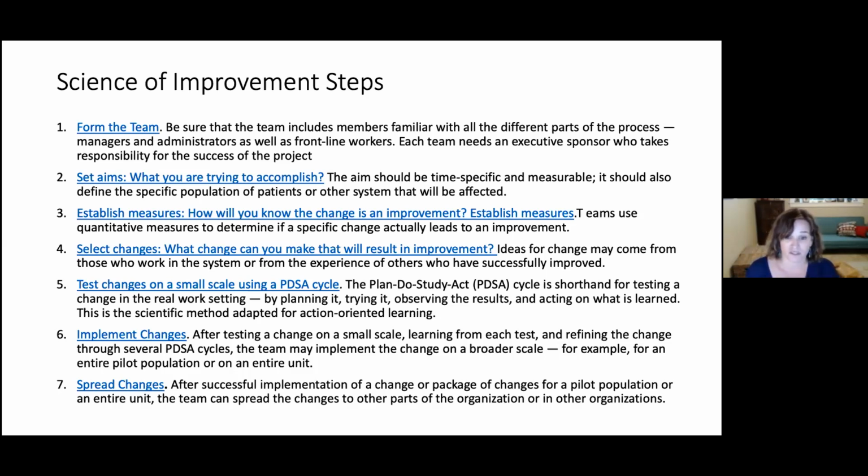Then you need to establish your measures. How are you going to know if the change you've made is making the difference that you want it to, getting you the outcomes that you want? So you need to set your measures ahead of time, not in the middle of it, not after the fact. Set your measures to know how you're going to quantify whether or not the change that you've made is leading to an actual improvement.